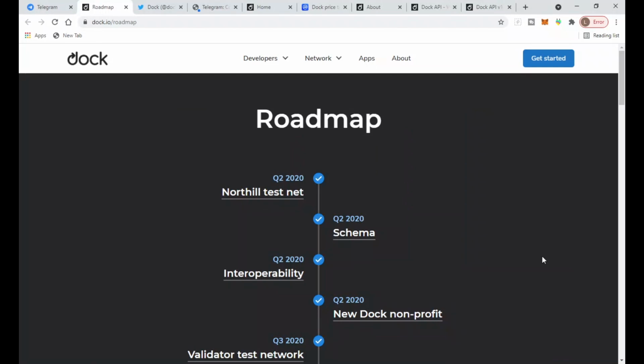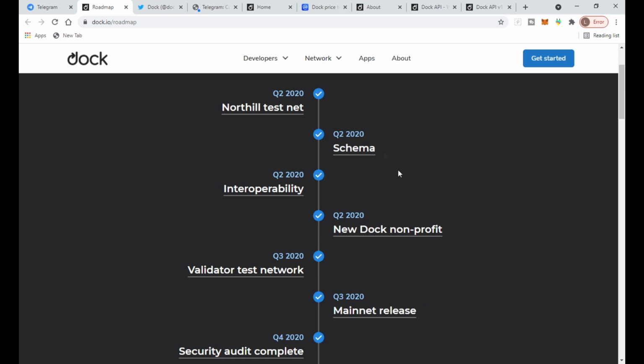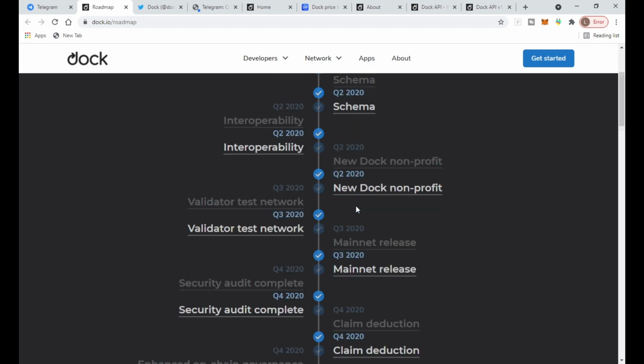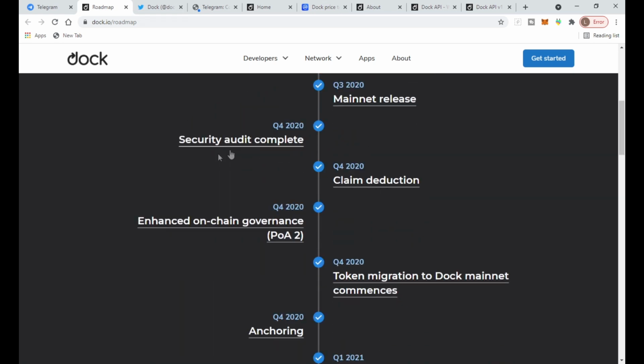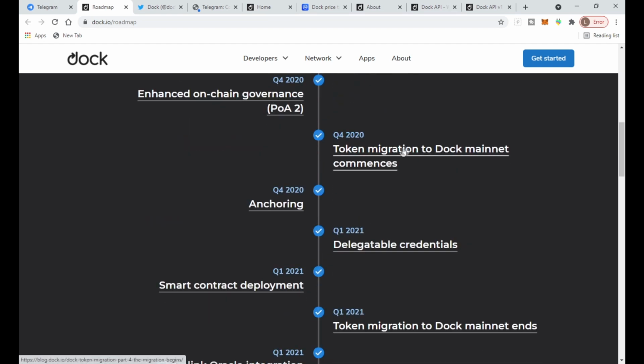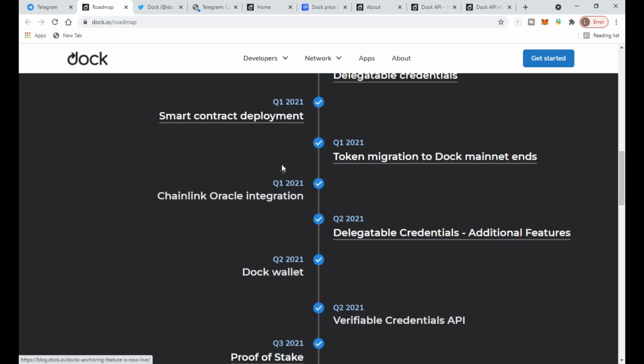So if we have a quick run through the roadmap: Q2 the Not Hill testnet, Q2 schema, Q2 improbability, Q2 new DOC non-profit, Q3 the validator test network, Q3 the mainnet release, and Q4 security audit complete, which is really important because it shows that it has been proved that it is legit. Q4 claim deduction, Q4 enhanced on-chain governance POA 2, Q4 token migration to DOC mainnet commences, anchoring, and that's the first year. So what I've just read have all been done already.